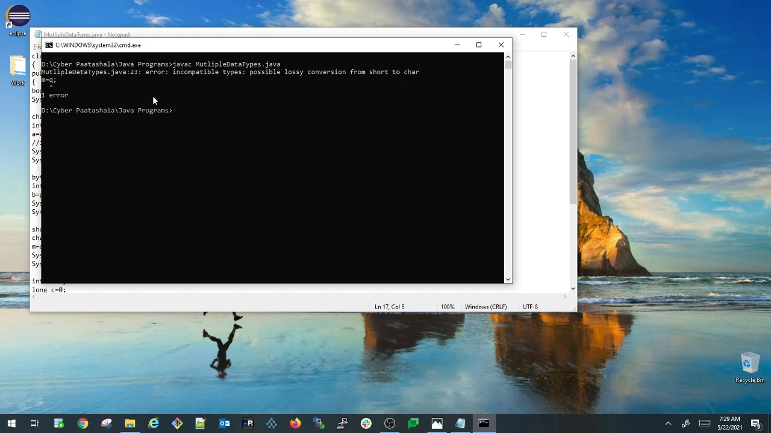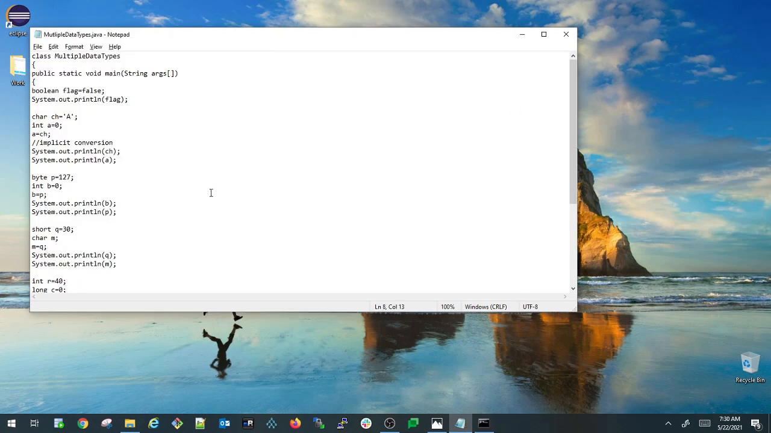For that, we need to tell the compiler that okay, I am okay to convert my variable from short data type to char data type, and I'm okay with that. For that we need to use an explicit conversion. Here I assigned m equals q. Before assigning the q variable, I need to specify, let me convert this variable q, which is of short type, to char type. So I am okay with that. Here we are explicitly specifying the char data type.